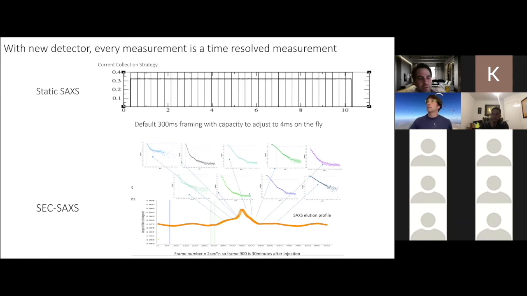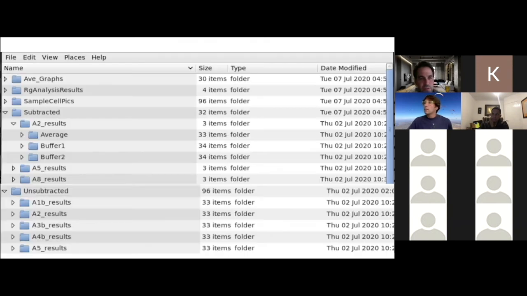So here are the packages you might receive. This is a directory tree that you'll get from us, or Catherine will email you, or someone will say, hey, your data has been collected and we've made it available. And so you'll see in your directory tree these folders, generally. There's going to be something called an average graph. I'll show you this. Some radius of gyration analysis, the sample cell pics, and then your subtracted data.